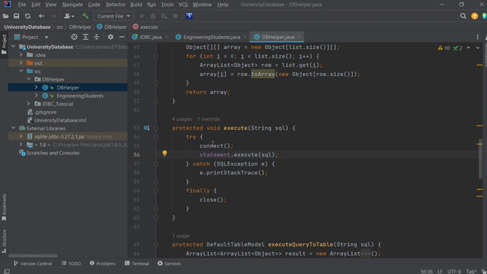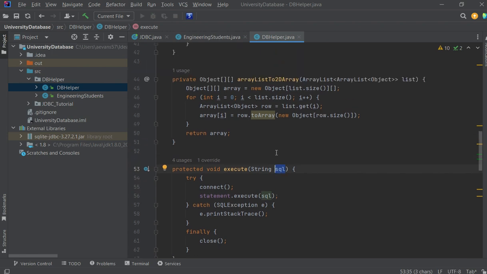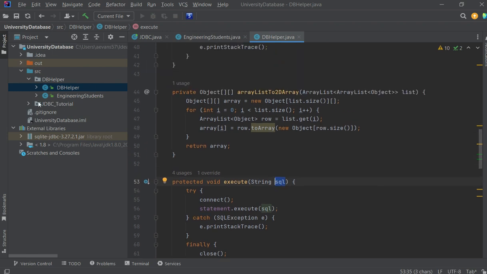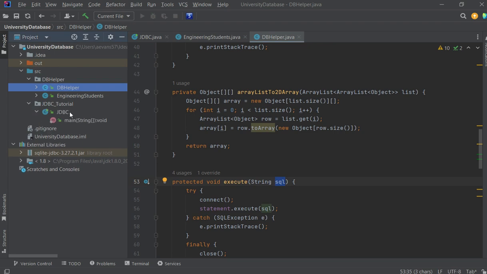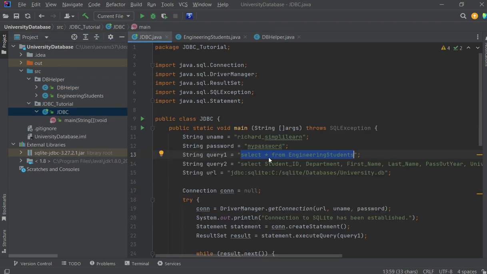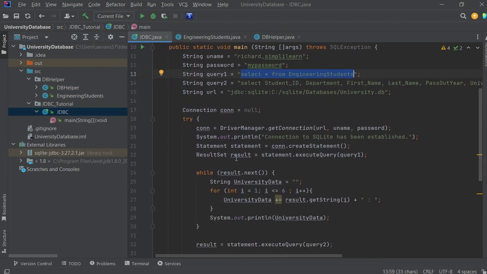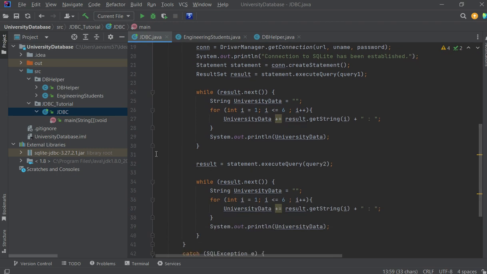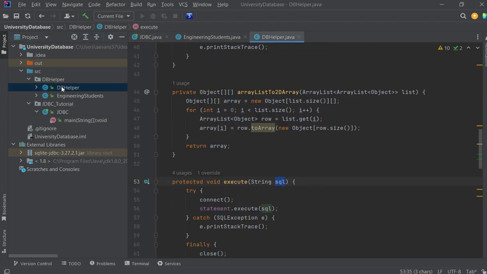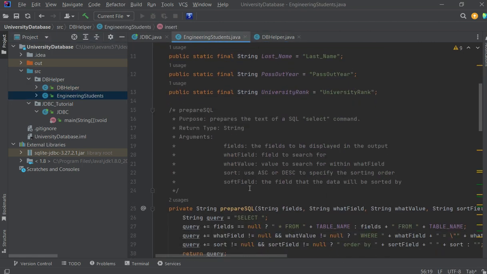It attempts to connect to your database and then execute the command that is passed in. So if you look at the code that was written for the JDBC tutorial, within our code, we manually connected to the database and then tried to run a query. With this SQL Helper, it provides code in such a way that you just have to call whatever method you want to call within engineering students.